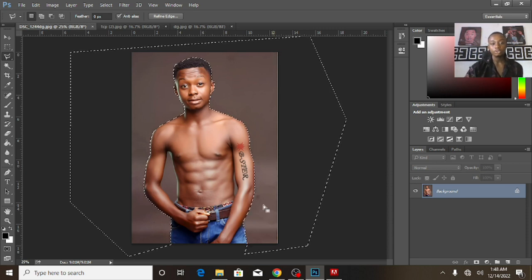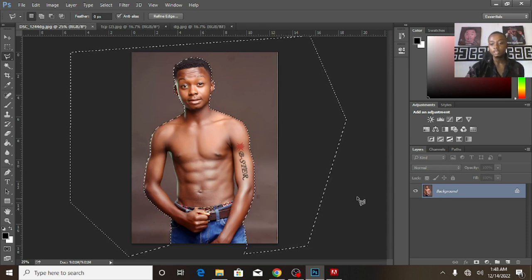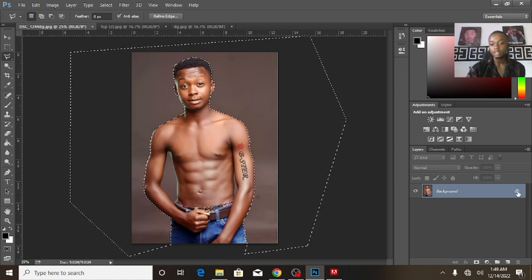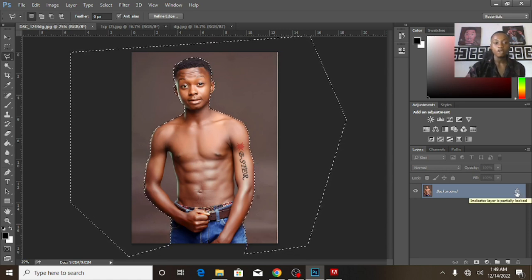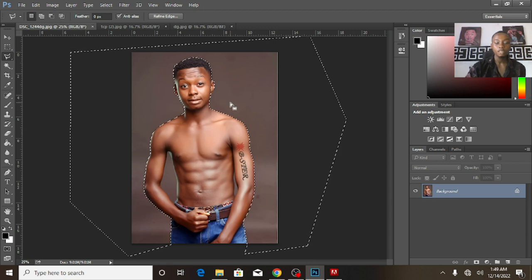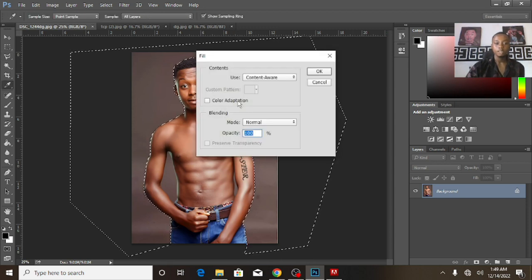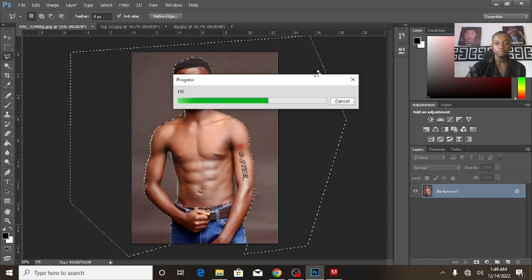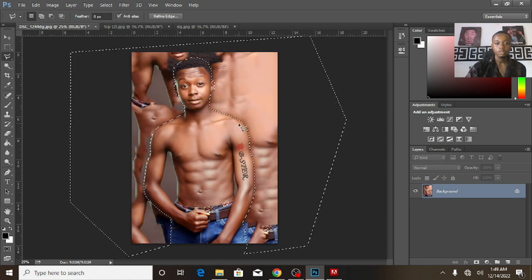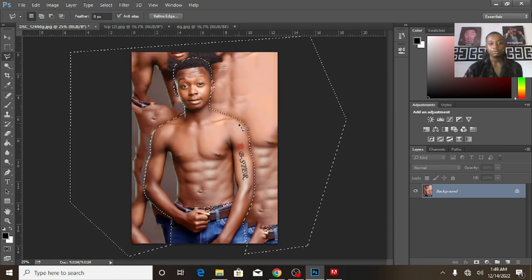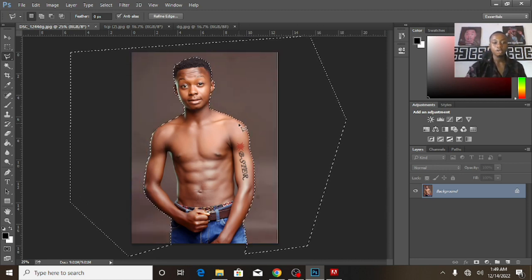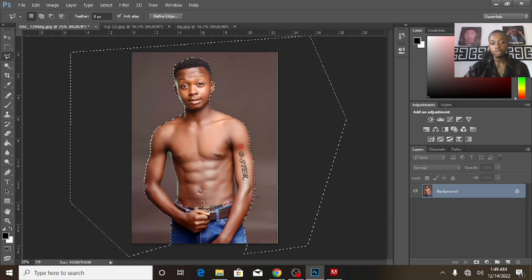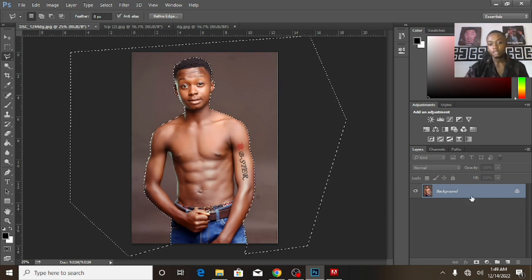So the next thing I'm going to do is to delete this background. For me to delete it, I have to unlock this. As you can see, there's a padlock sign here, so I have to unlock it first before I'll be able to delete this. Look at what is going to happen, which is not good. So let me press Control Alt Z, that is undo. Control Alt Z is undo, and Control Z is redo.